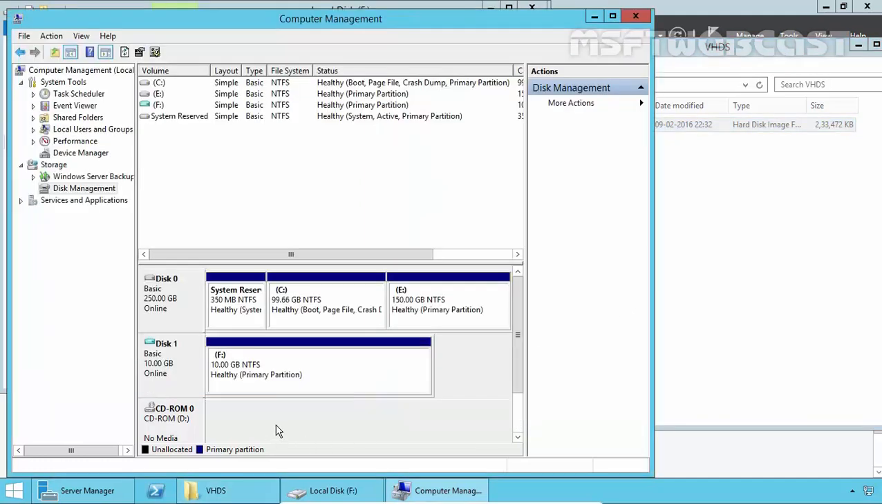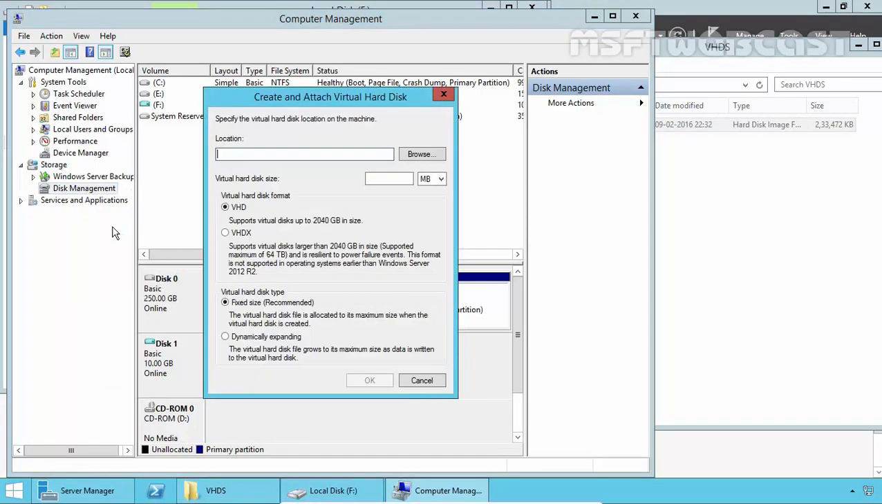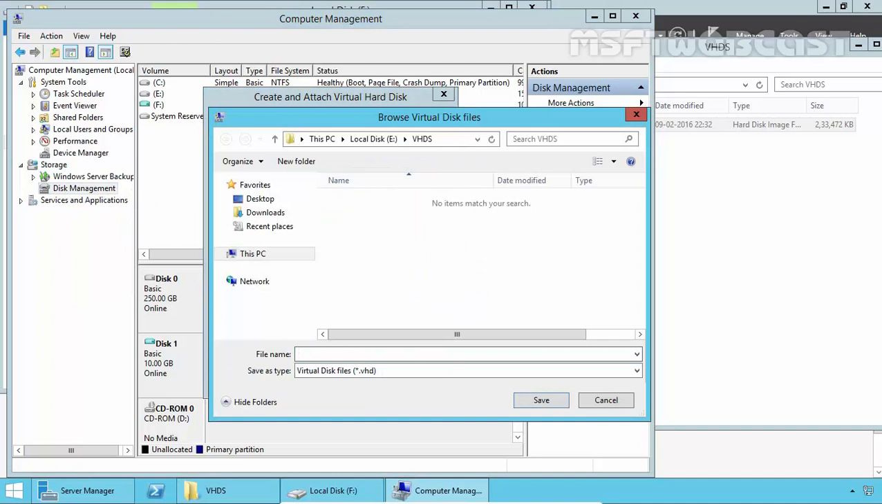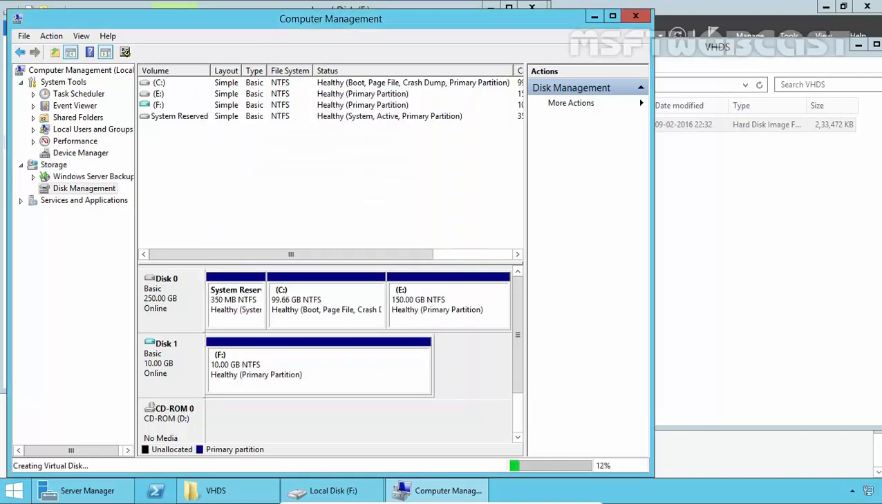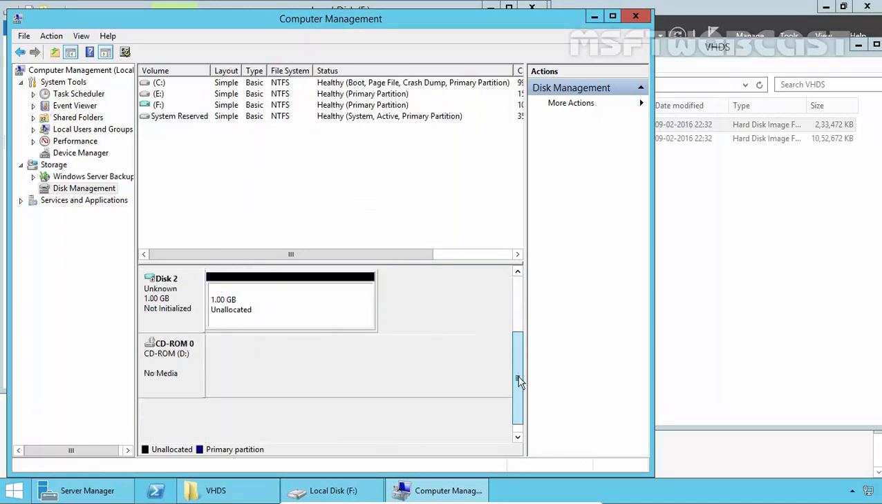Okay, let's come back to Disk Management and let's create another virtual hard disk. Click on Browse. Let's specify the name VDisk 2. Click on Save. Now here, let's specify the size 1 GB. And select VHDX, and this time we want to create a fixed size virtual hard disk. Click on OK. And that's done. Once the virtual hard disk is created, it will be automatically mounted under your Disk Management.